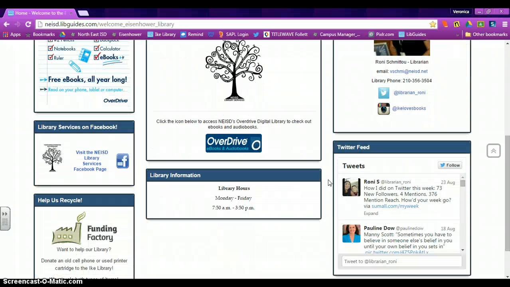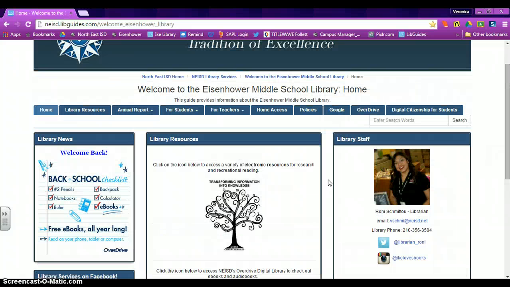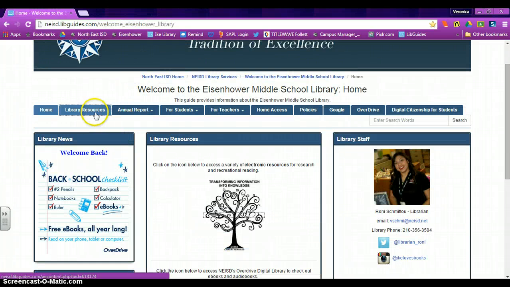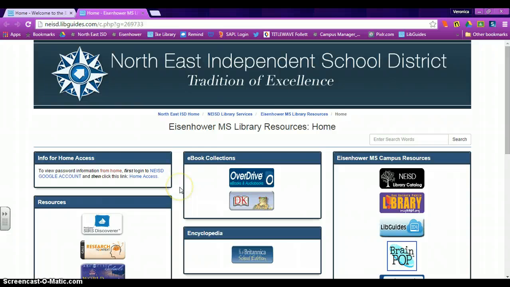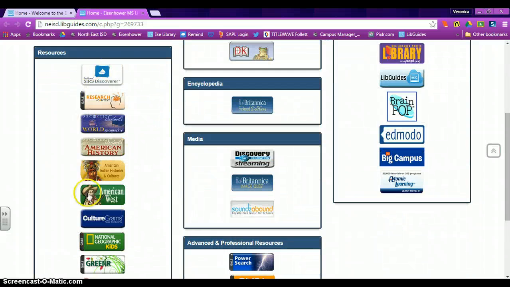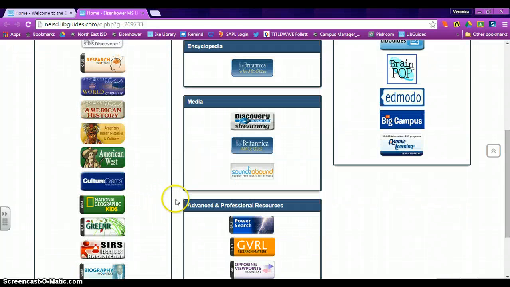You can see we have my Twitter feed, library hours. The library resources you can get to by clicking on the tree of knowledge, I guess you can say that it is. It's going to take you to the library resources page. You can also get to it by clicking on the library resources tab. It's the same page. Here you'll find that on the left there are different databases and resources available to you.